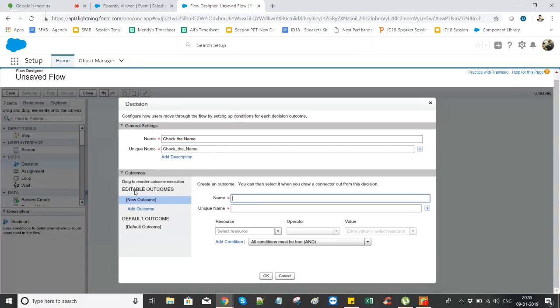Now these are the outcomes that you decide. This is where you use your conditions, and based upon these conditions you can branch your flow and conditionally run or execute your business process. So let's say the name is Manish. This is where we select a resource. How do you select a resource? If it's a screen input field, you just go to the screen input and click on name equals Manish.